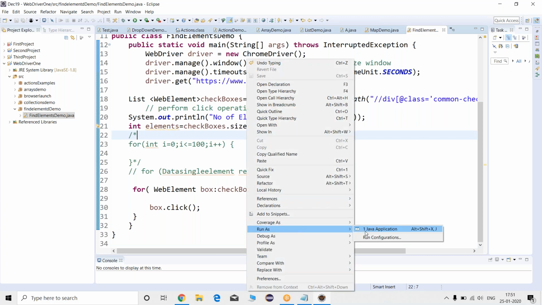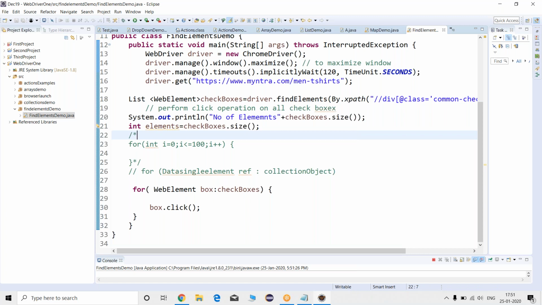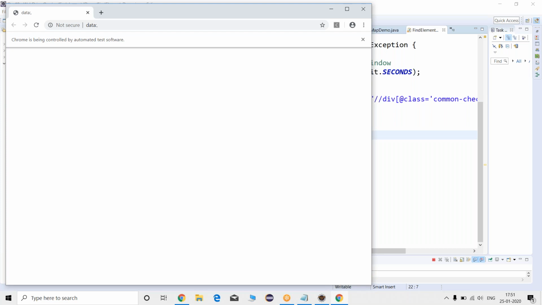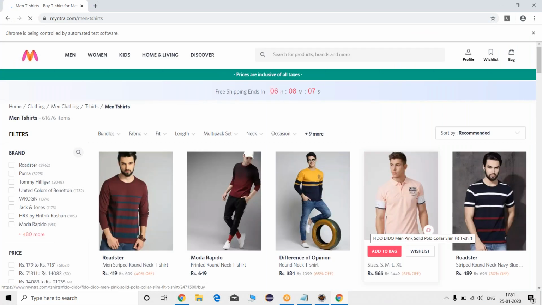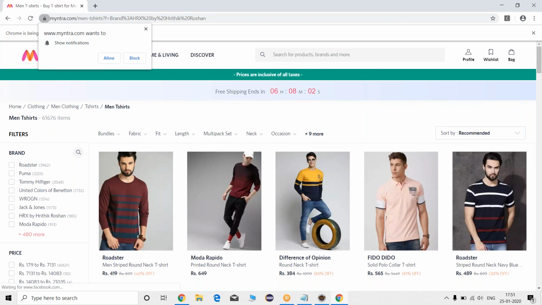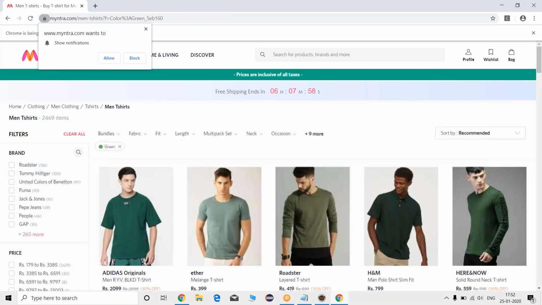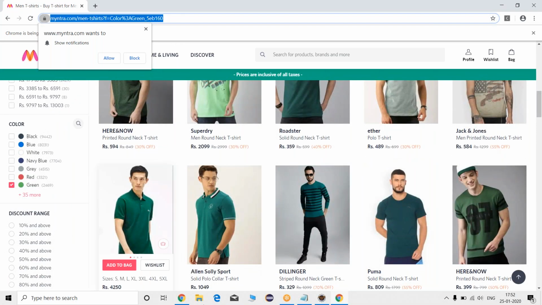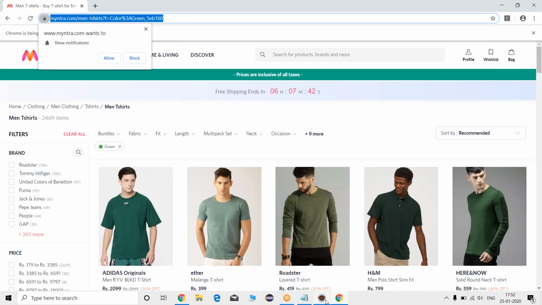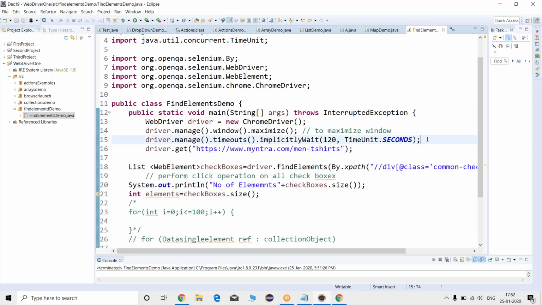Now observing, let me execute the program. Launching the application, entering URL. Right here, identify all the checkboxes by using find elements. What is happening, team? It's clicking on only green. Let me check. Let me navigate.